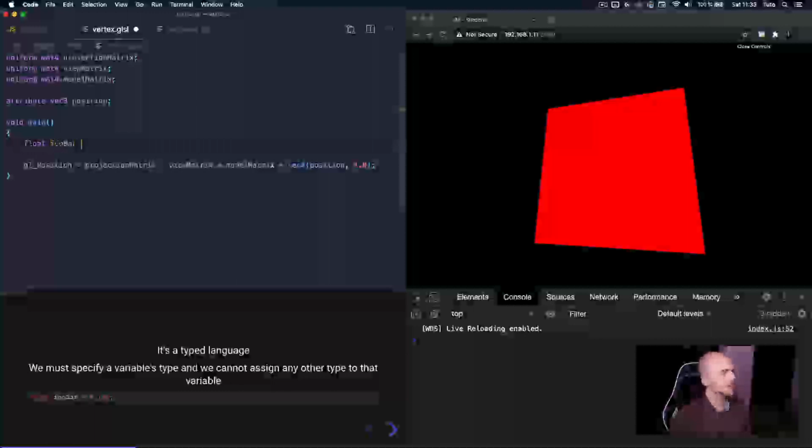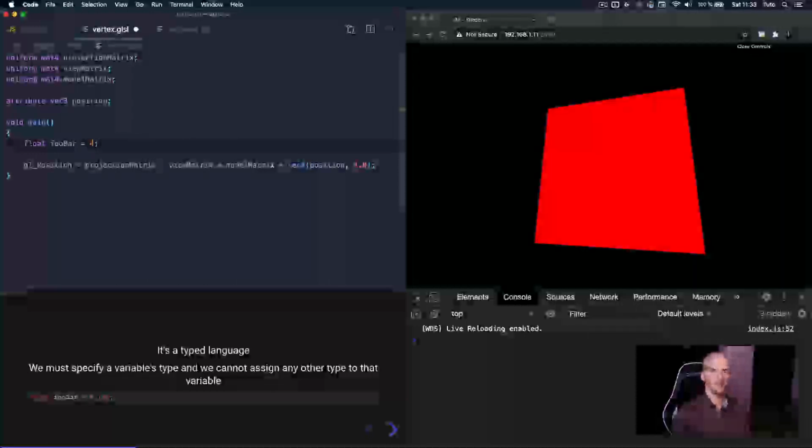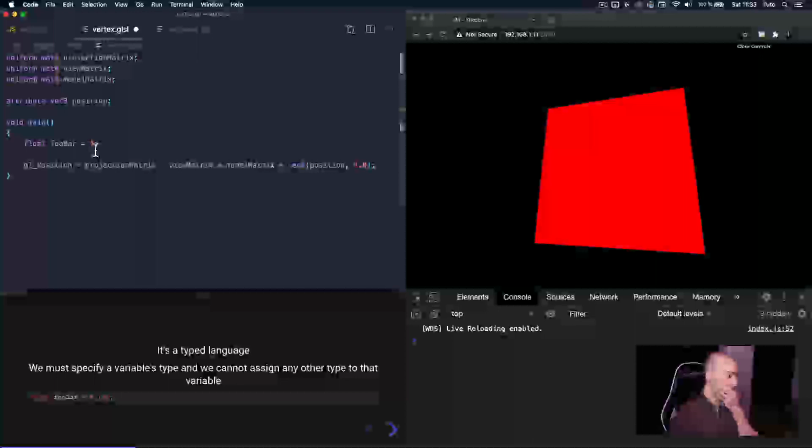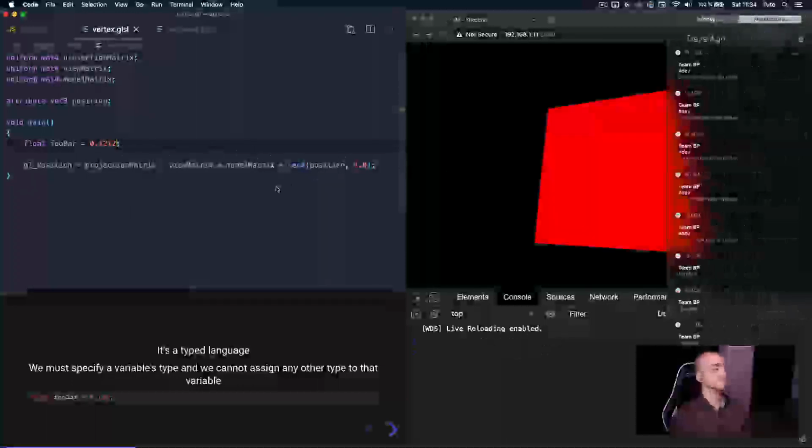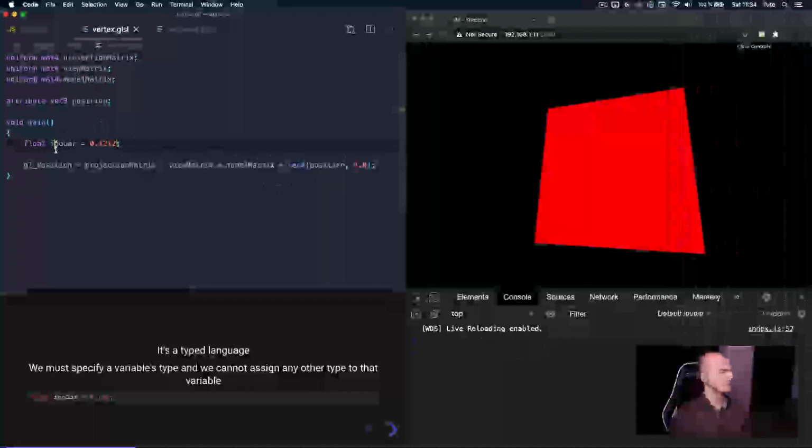So foo bar equal, and because it's a float, I cannot say, I don't know, like 4. I cannot do that. This is an integer. Yes, there is a difference between float and integer inside of GLSL. Not in JavaScript, I know, but here there is a difference. So if you want to write a float, you have to write it with a point and something. If I save, it's working. I'm not using it, but it's working.